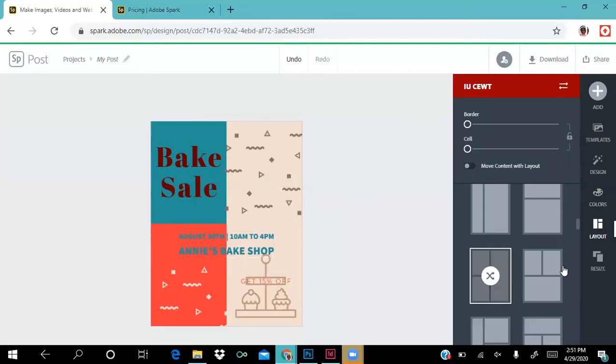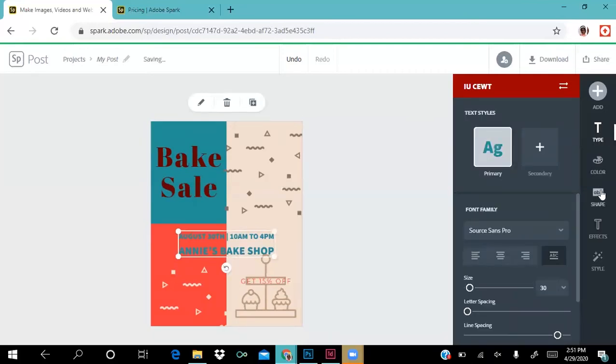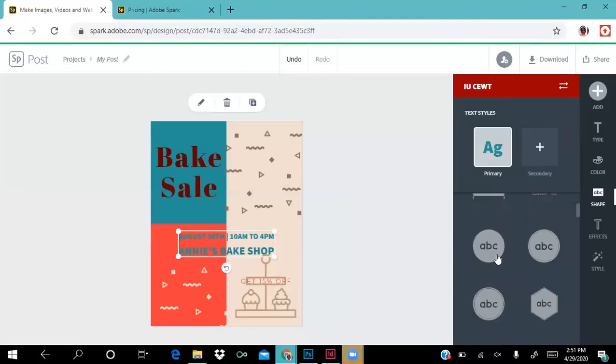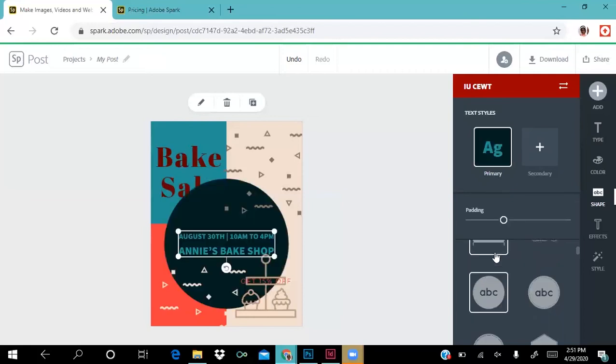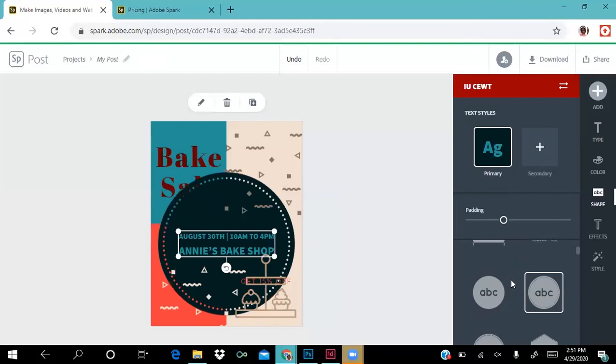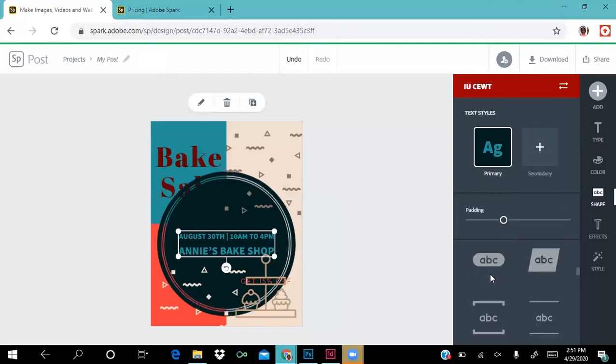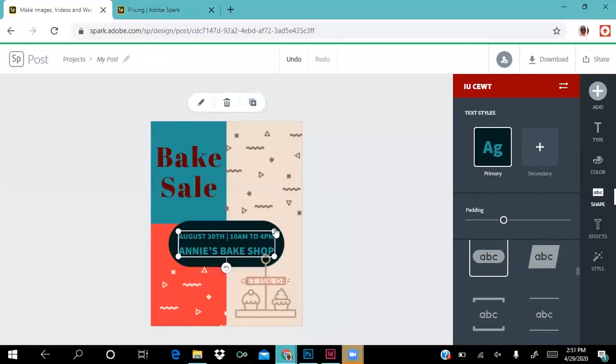Click back on my text. Maybe I want to make the shape of it a little different, like to put it in the circle. You click on that. And I might actually do that just to make it a little more visible. So let's put it in this little emblem right there. And then you can manipulate the padding, make it super thick or super small.